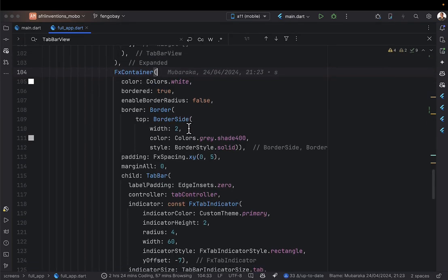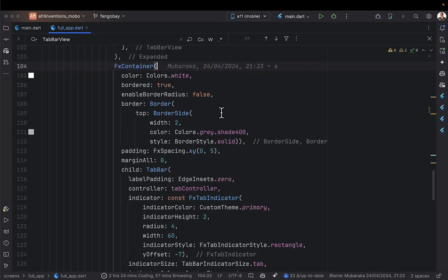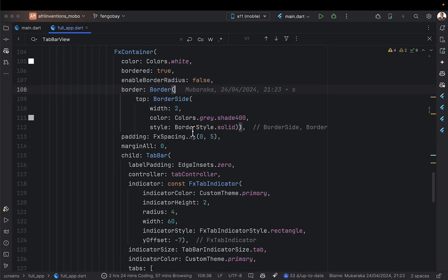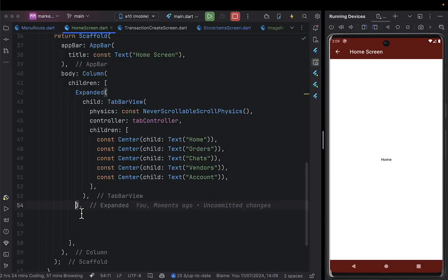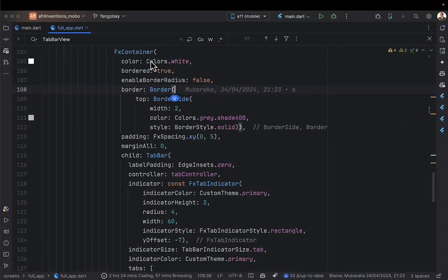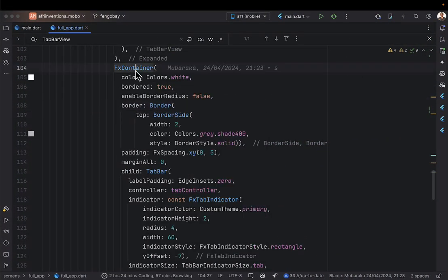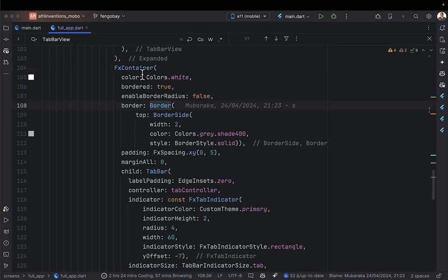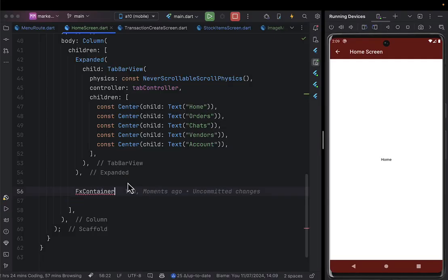So after doing that, the next thing that we're going to do here, we're going to go ahead and place in our footer. All right, so our footer. So I mean the next extent here, we're going to put now where we shall have the tab controller. So we're going to put here, for example, our FX container.